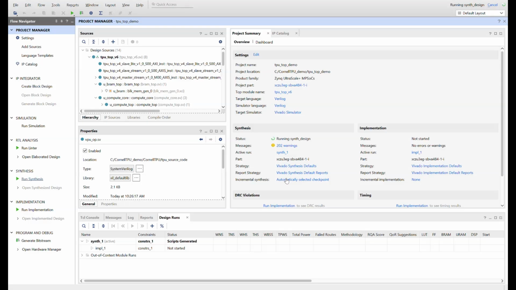But it's easier if you know your design is synthesizable before putting it in, because then you don't have to go back, repackage the IP, which I'll show you how to do, and change stuff. So it's easier to just run synthesis now.